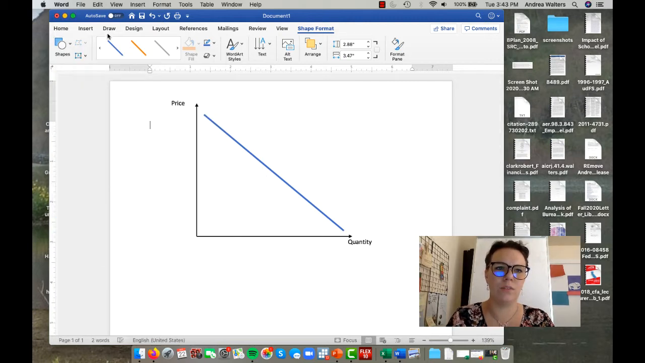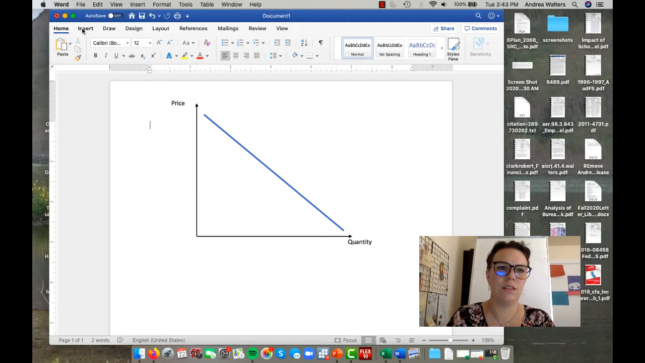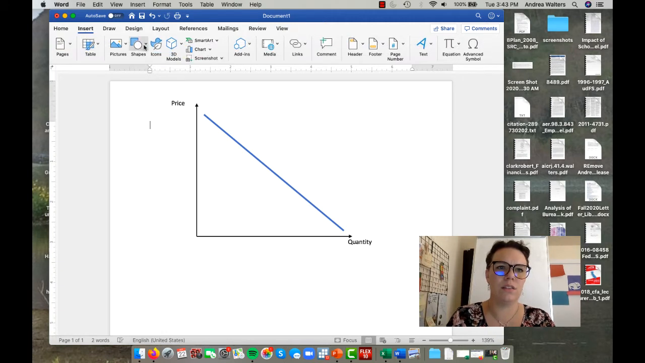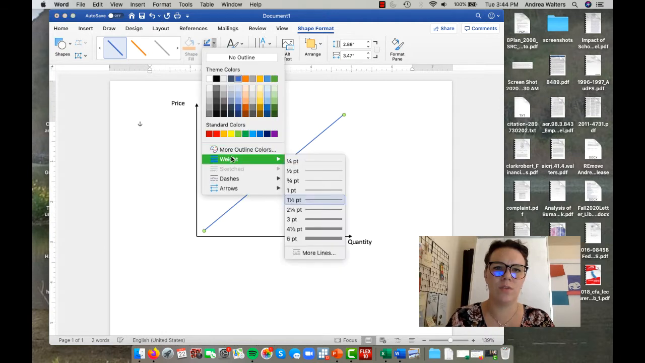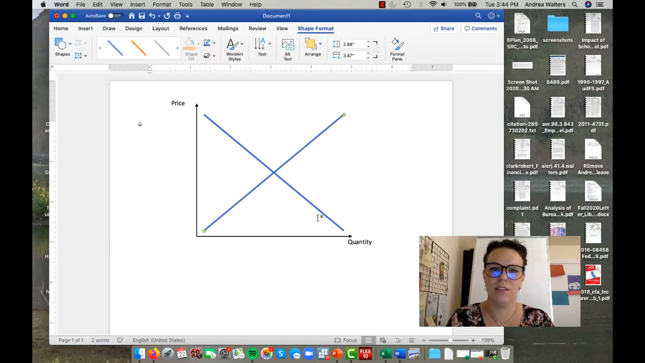Oh, lost it. Insert, shape, straight line, and then I pick a point and pull it up. And there's my curve. Let's see, I want this to be as thick as before, so I'm going to pick this right thickness.